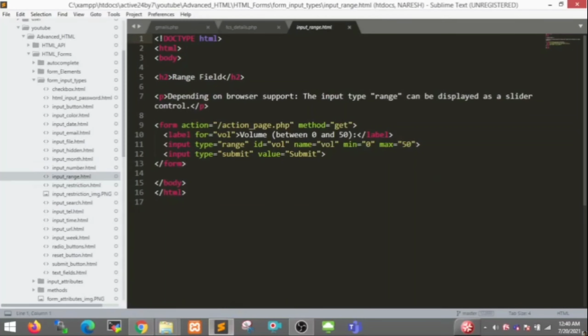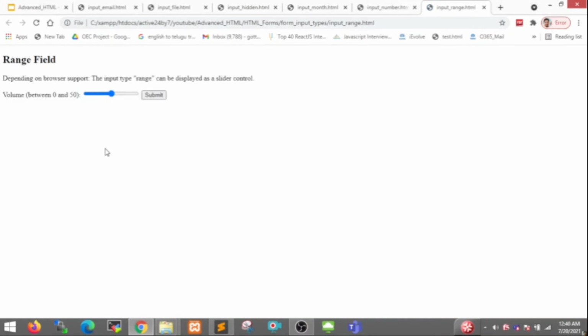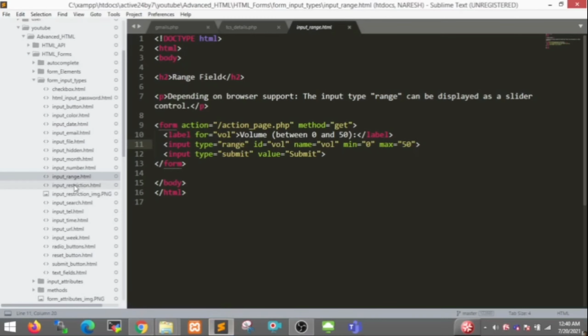And the range, input type equal to range, with min value 0 and max value 50. Yeah, let's go to this concept, I open it in my system. Here I created one input range web page. Yeah, this is the concept of the input range, I can select only up to a max of 50. Yeah, this is the range input element.